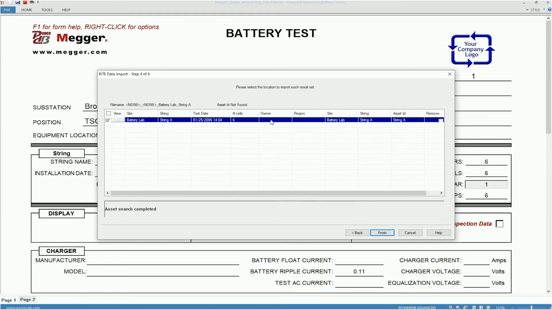In the next screen, I have to enter the owner, region, site, and string. Now there are two ways in which you can go about it. You can either create a separate file with both test results stored, or the correct way of doing it is to select the same owner, region, site, and string as what was selected in the existing file.